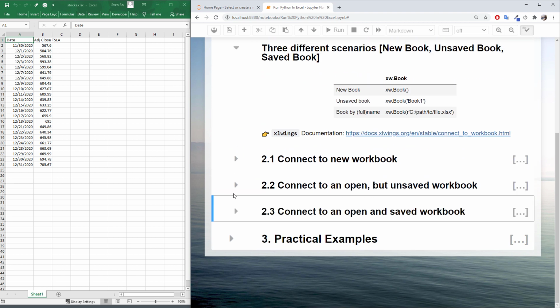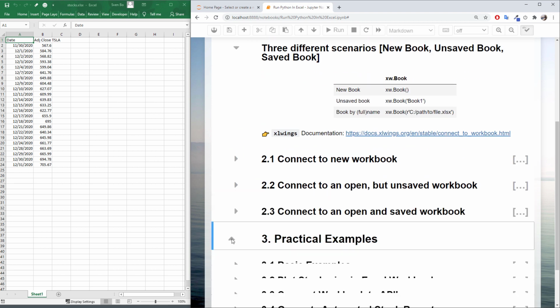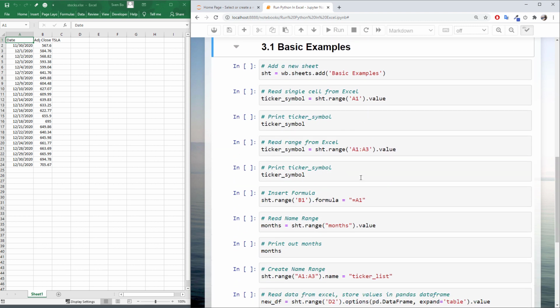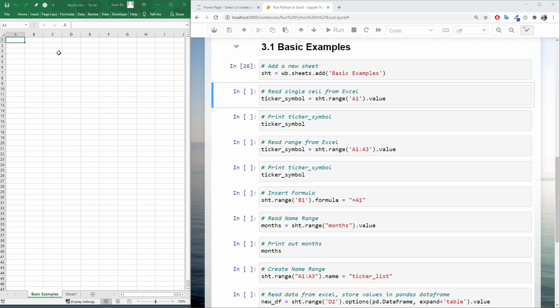After connecting Python and an Excel workbook, let us discover some xlwings functionalities. Keep in mind, xlwings has a lot more to offer. I will just show you some of my favorite methods here. All the available methods can be found in the official documentation. I will now go ahead and add another worksheet called Basic Examples.